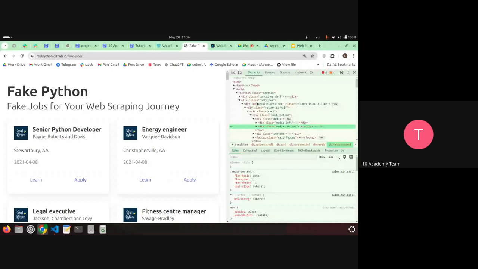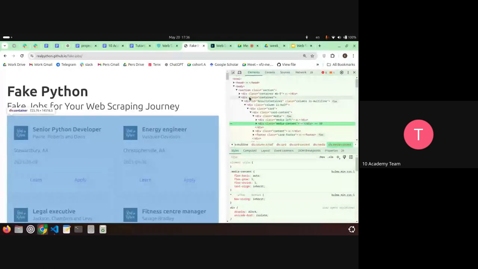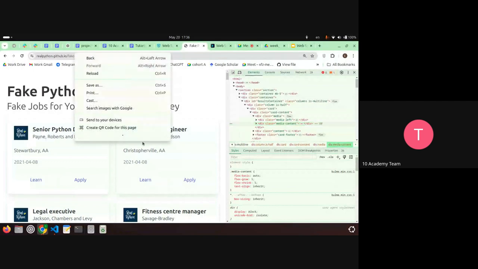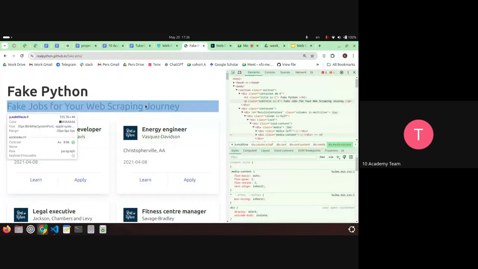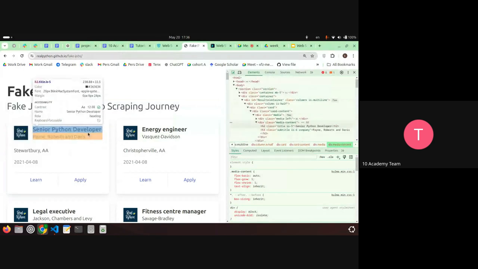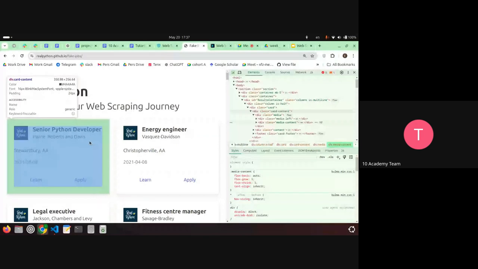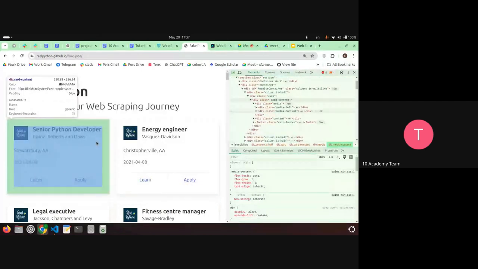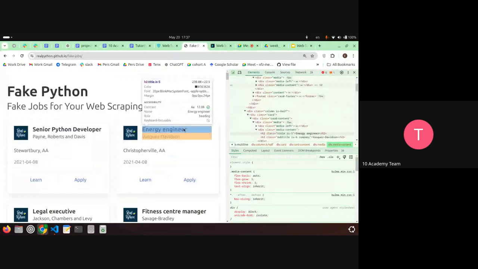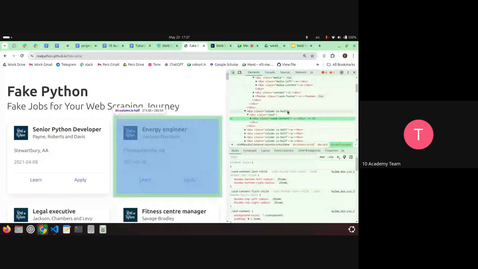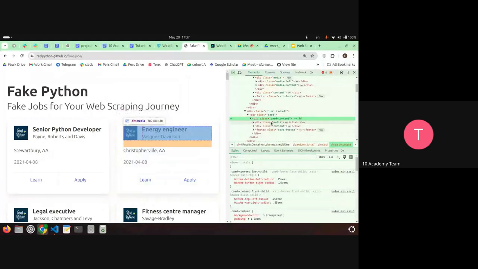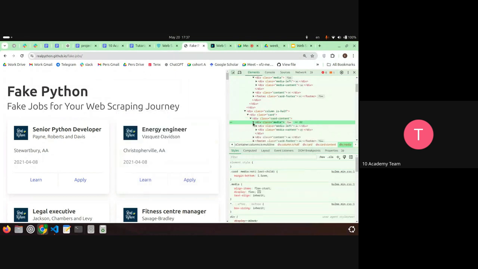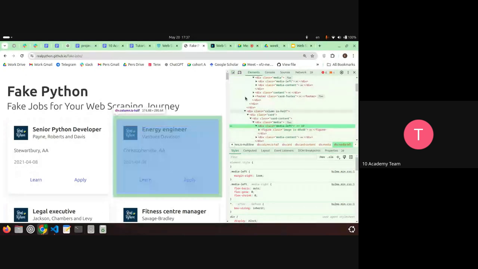Okay, you can see wherever I put the mouse, I can see the element on the right-hand side panel. And then, as I told you, let me just choose one. And I can see the element here. It's a div with its class and different attributes. It has different attributes.